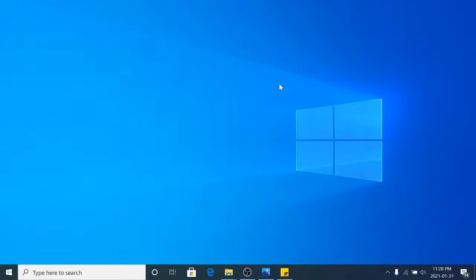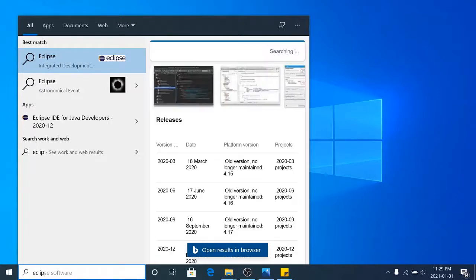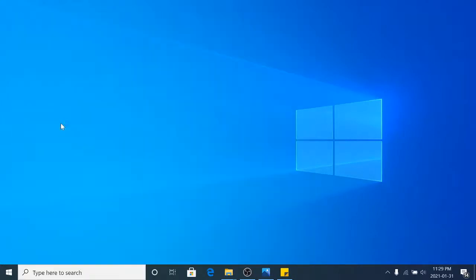Hi all, today we will see how to create a Java project in Eclipse, how to build it, and how to run it. Okay, so let's launch Eclipse, the Eclipse IDE for Java Developers.